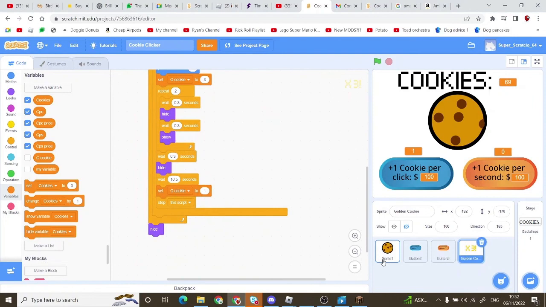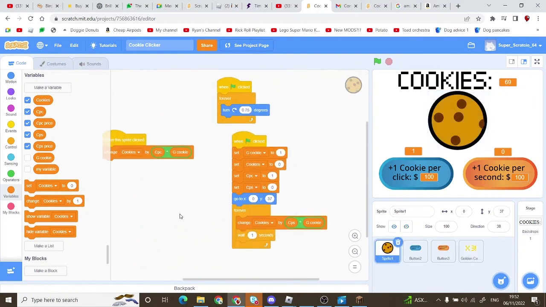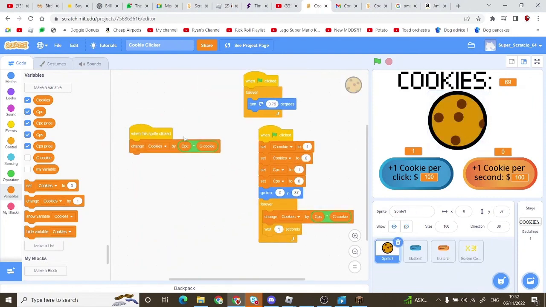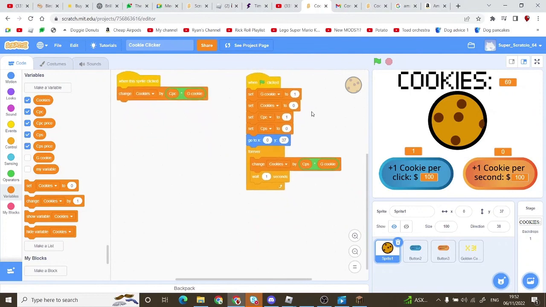There are some little adjustments that I've done here, like cookies per click times golden cookie, and set golden cookie to 1 when green flag clicked. And also here, forever, change cookies by cookies per second times golden cookie. So that means if you have 1 cookie per second, you'd also get 3 if you have the multiplier, and then of course wait 1 second as normal.